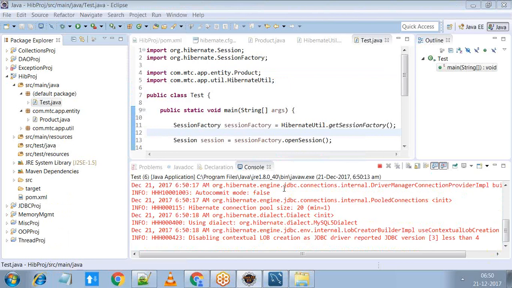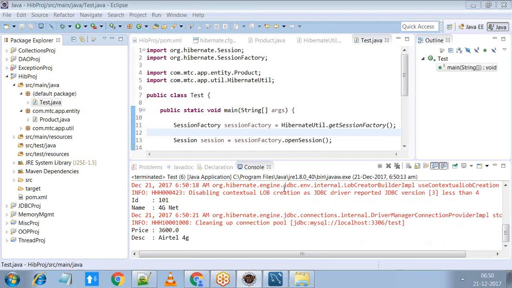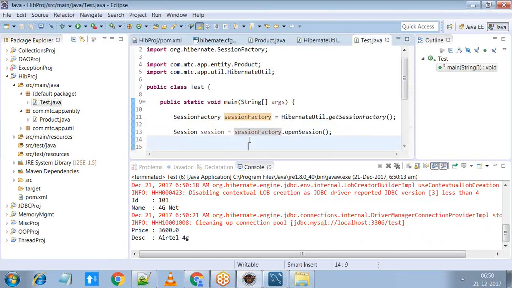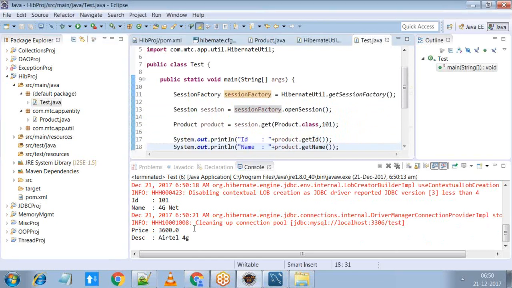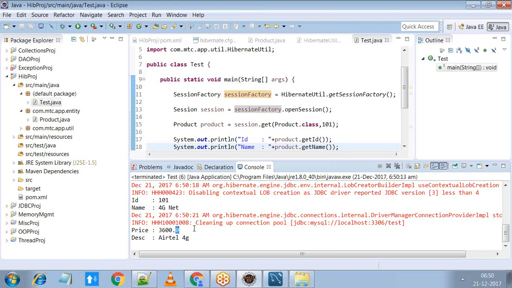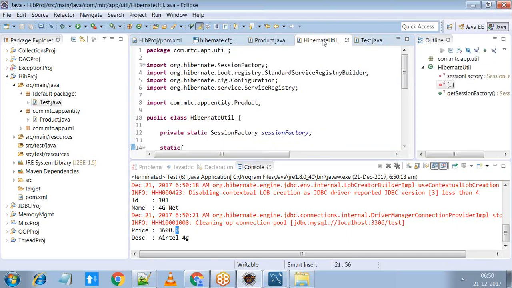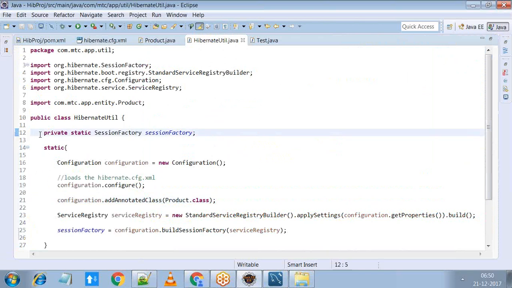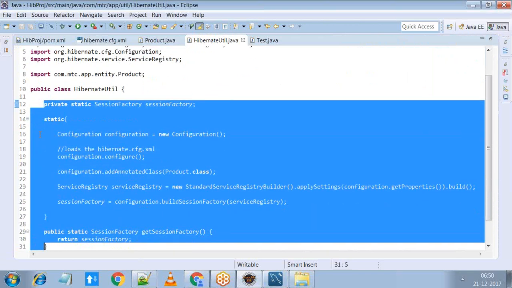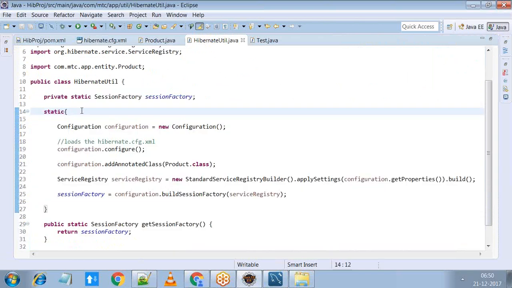So we have just written the code to create a session factory object and fetch this record through the session. Okay, so you got the record. So this way you can interact with the database server. Yes. So first, to create a session factory object, we did this. The session factory object, why do we need it? To create a session. So you need to create a session factory object this way.